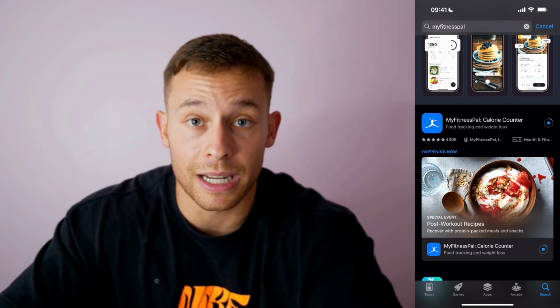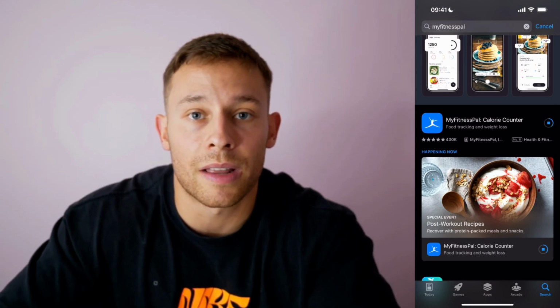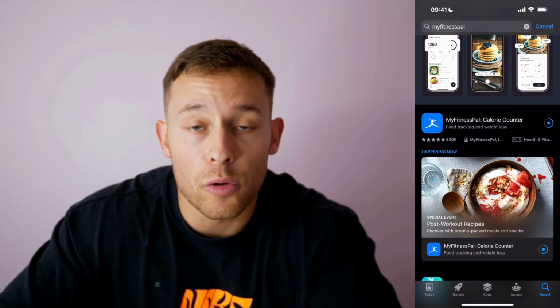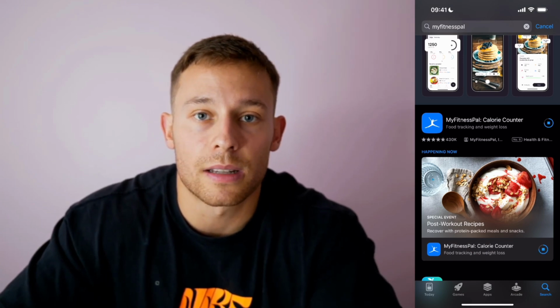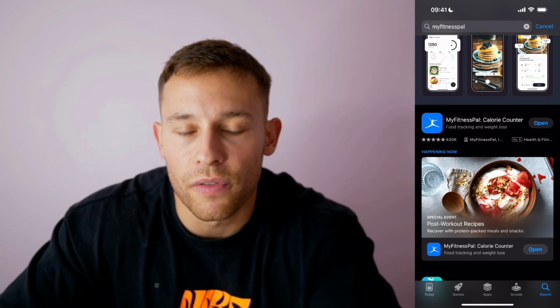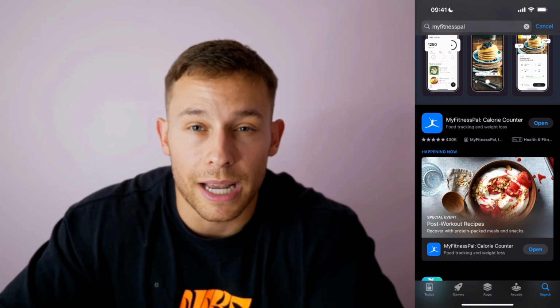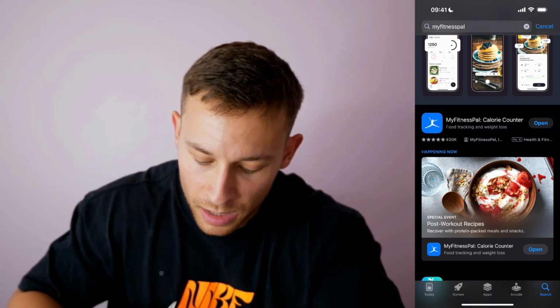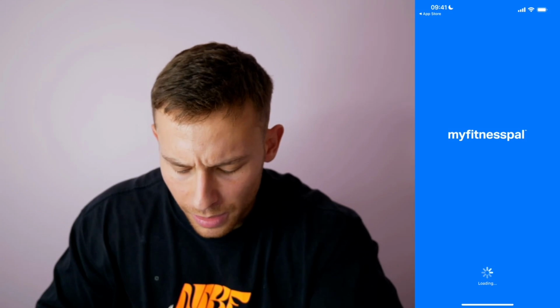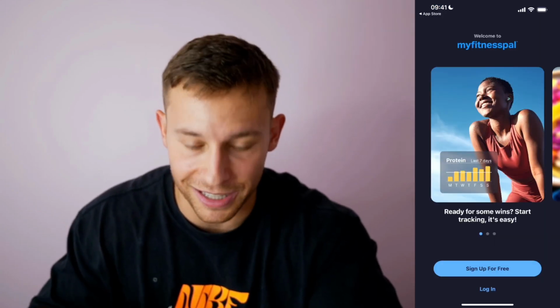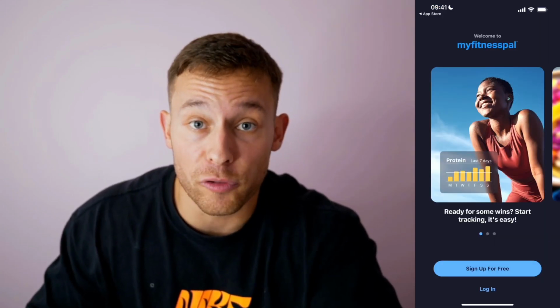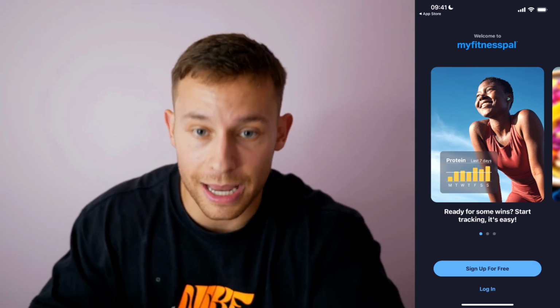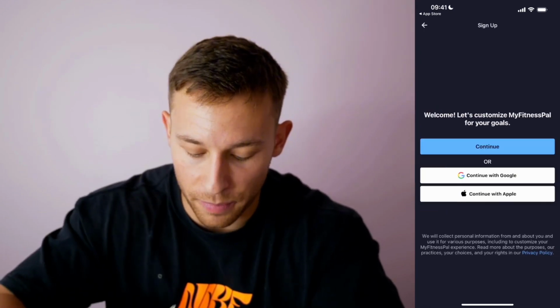And whilst it's downloading in the background, you need to make sure that the account that you set up, those details are accurate, because it's going to create a profile or a portfolio based on your data, your anthropometric measurements, which we discussed in your progress log. So let's click open. It should give us one of two options: sign up for free or log in. Now we're actually going to click sign up for free.